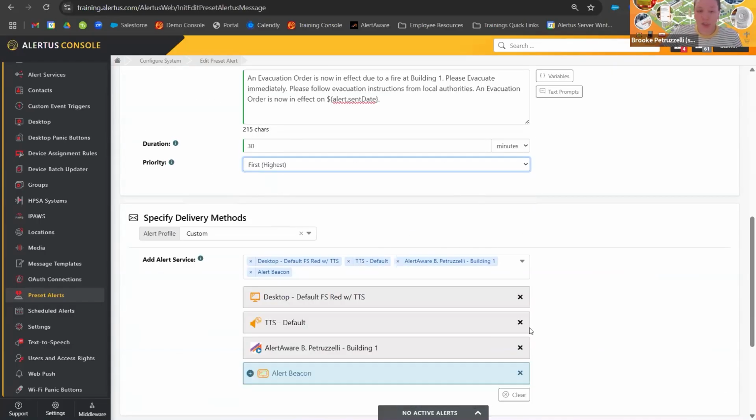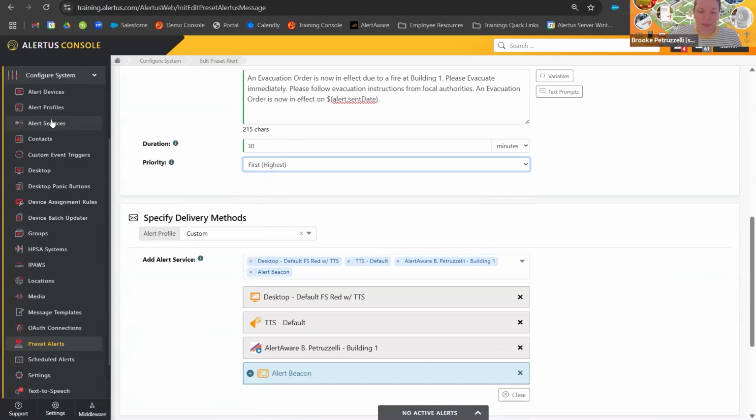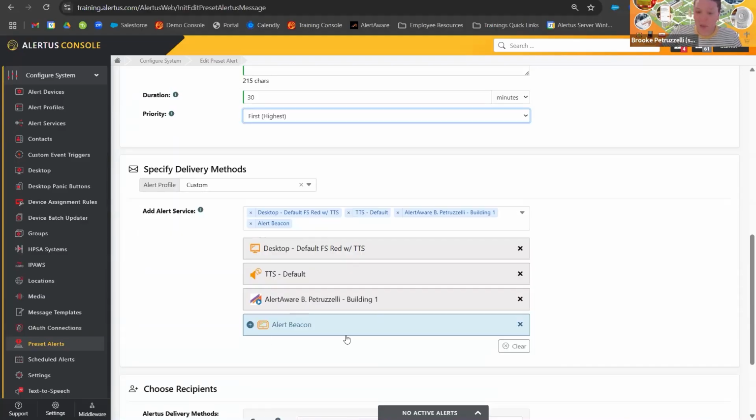Then we get into our alert services. So that's where the alert services that we reviewed came in. We have the text-to-speech default behavior with the 3 repeats. We have targeting AlertAware building 1. We have the desktop targeting with the default red with text-to-speech profile. And then we also have the alert beacon.